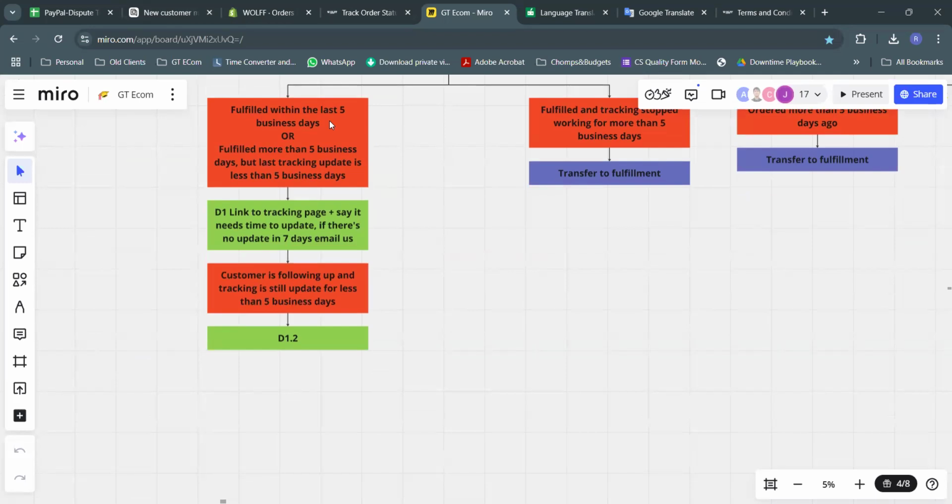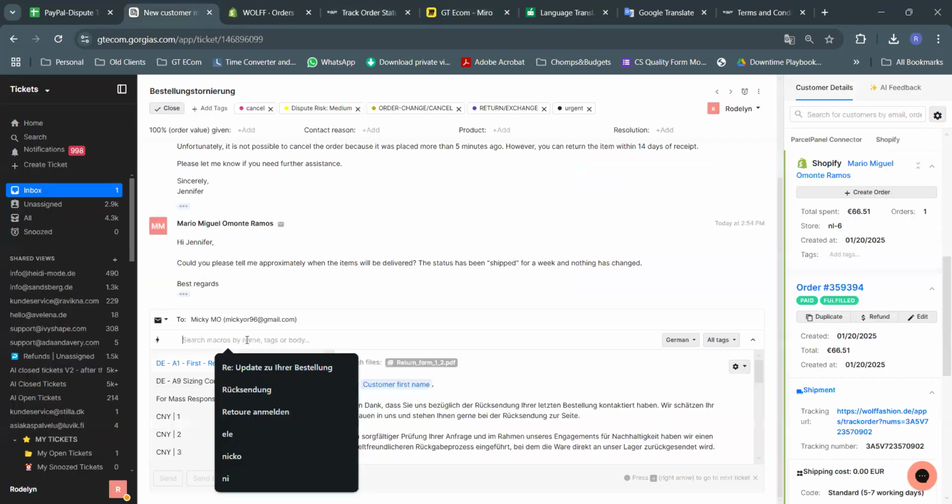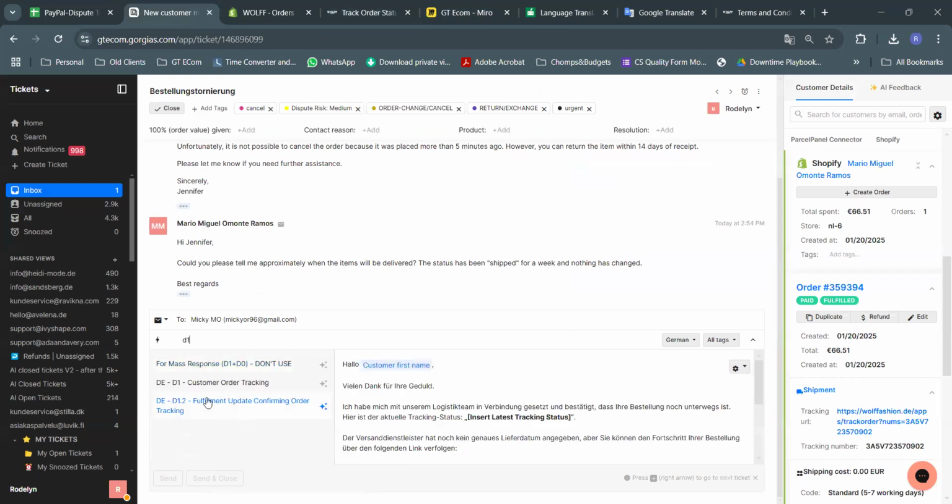So this is the process or the next step that we are going to follow. Fulfilled within the last 5 business days or fulfilled more than 5 business days ago, but last tracking update is less than 5 business days. So we should be sending D1. So the template code is D1.